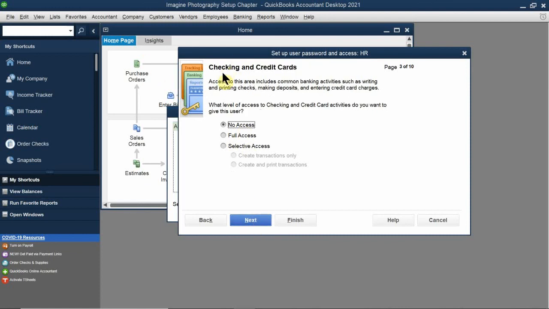Next one. Do they need to have access to checking and credit cards? Yes, I think they should because, again, how are you going to pay your employees? You're going to pay them with a check. And if, worst case scenario, you pay them using a credit card. Okay? So full access or selective access. So can they create transactions? Yes. Can they create and print transactions? Even better. Okay? But in this case, I'm going to give them full access. Actually, no, I should just only. Okay. All right.